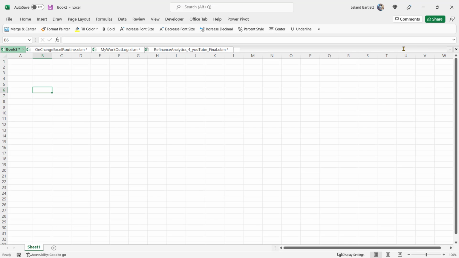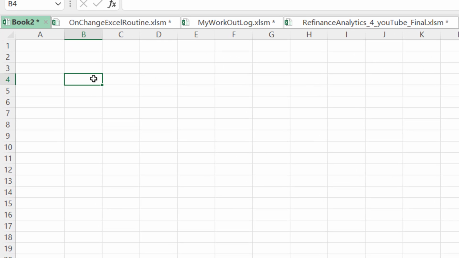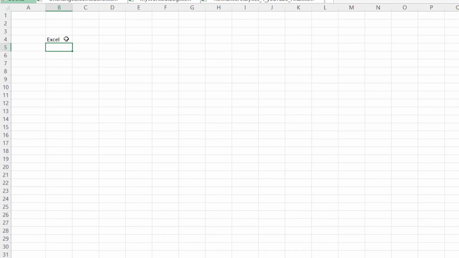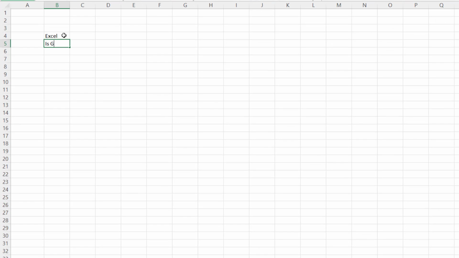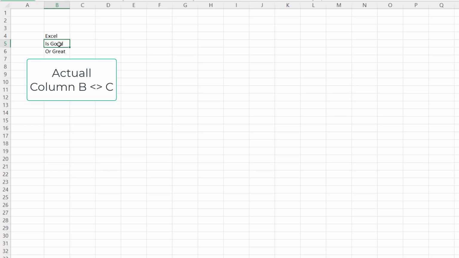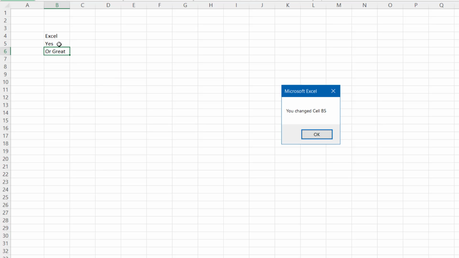Then we flip back to the workbook, and if we go into cell B4 and we type in something, nothing happens. And then if we go to B5 and we type in something, it comes up and says, yep, you changed cell B5. If we're in cell C6, nothing happens. So when we're in cell B5, and we change something, it recognizes it and does whatever code we ask of it.